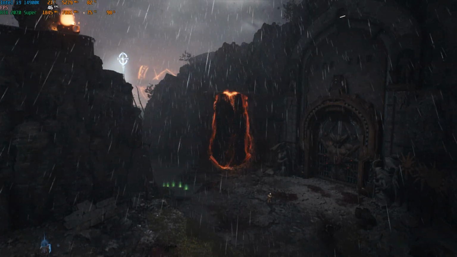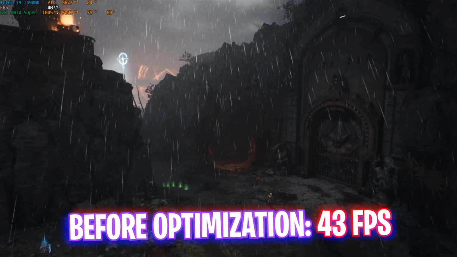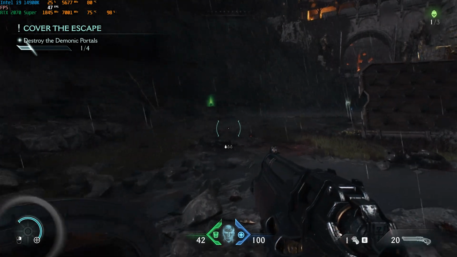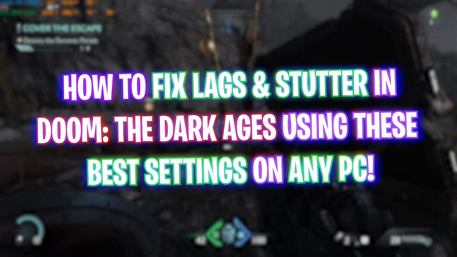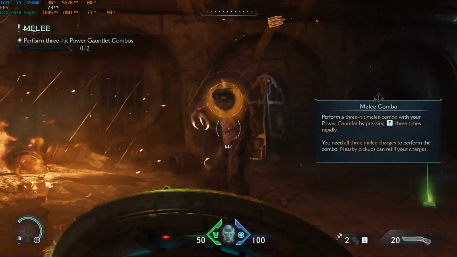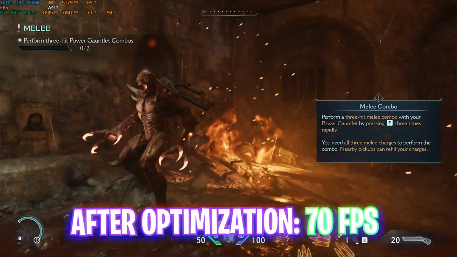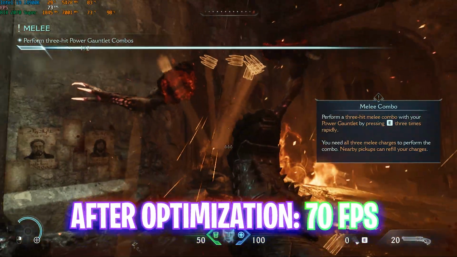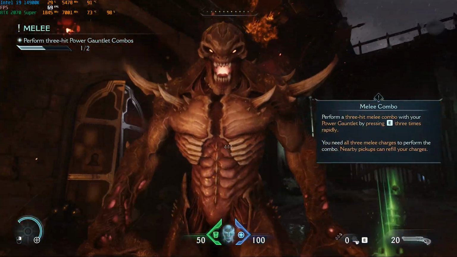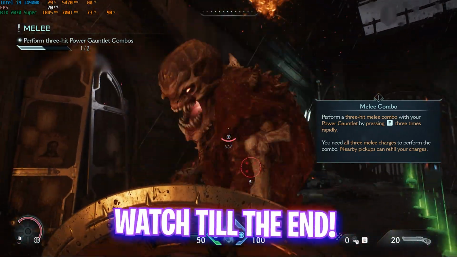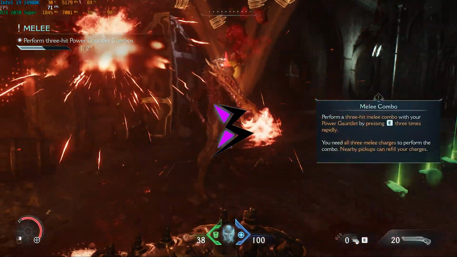Welcome back to yet another amazing video, and in this video I'm going to be showing you guys how you can improve your FPS and get better performance in Doom: The Dark Ages, which dropped recently. This guide is going to be covering all of the best Windows as well as game settings, so make sure to stick around till the end of this video to optimize your performance. And with all that said, let's get started with the intro.